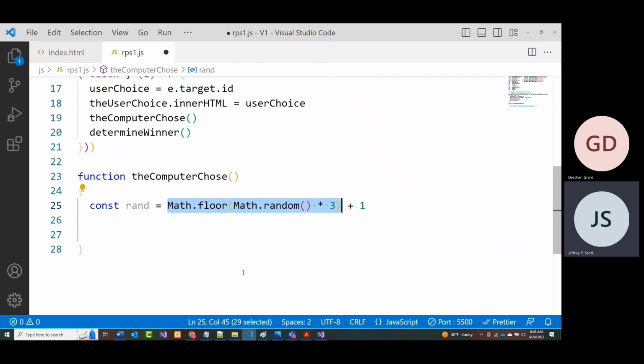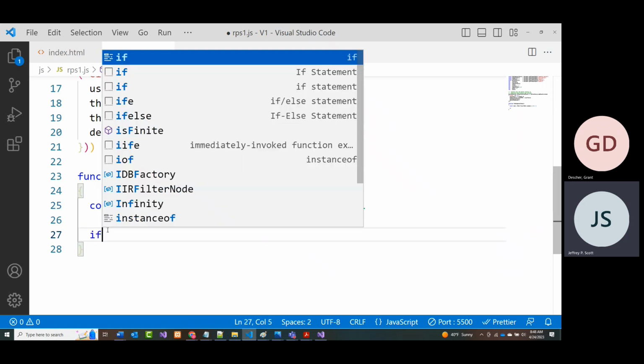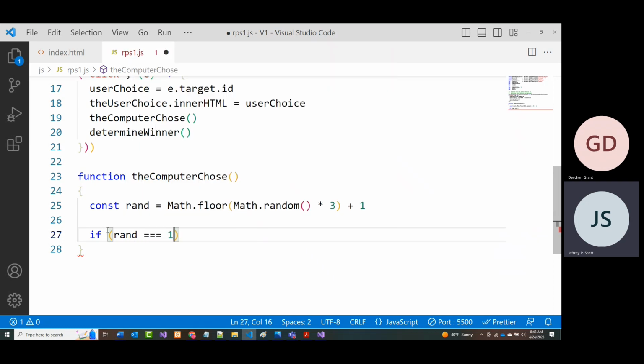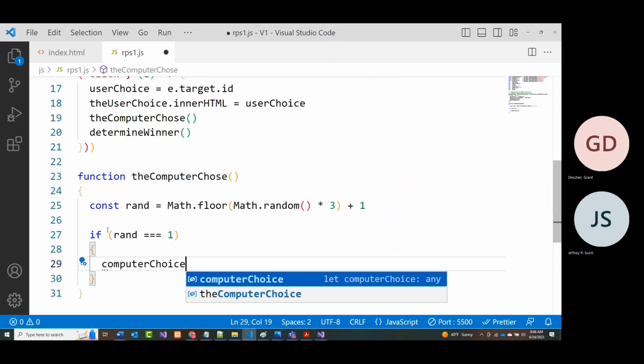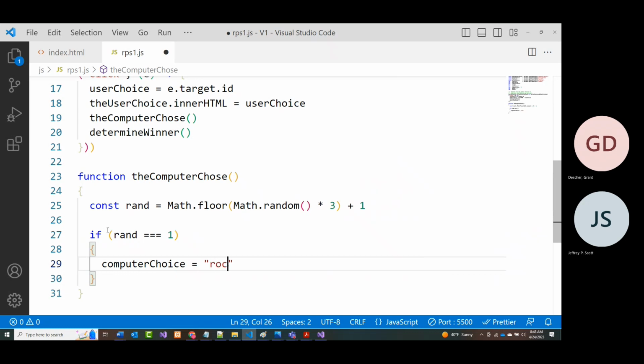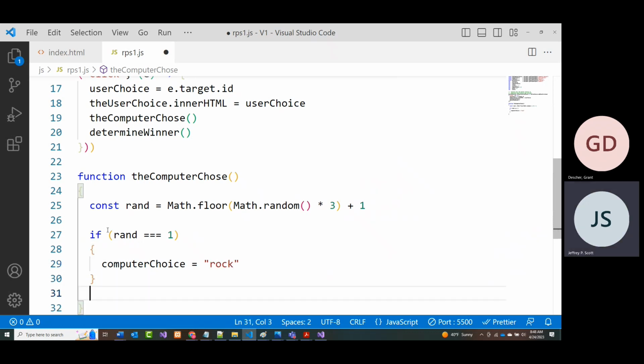The floor will say that any decimal that's in there, just get rid of it. But then we add 1 to it because we don't want random numbers between 0 and 2. We want a random number between 1 and 3. Very similar to the way we did it when we were working with grades and the like. So if rand triple equal 1, well, then we should know that the computer choice was rock. And it's pretty much the way you'd expect.